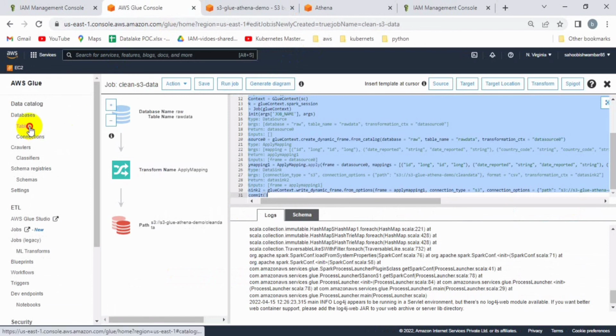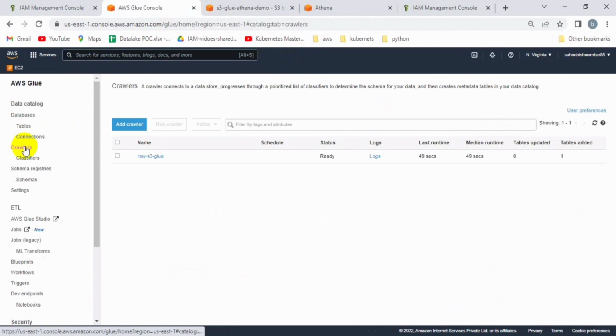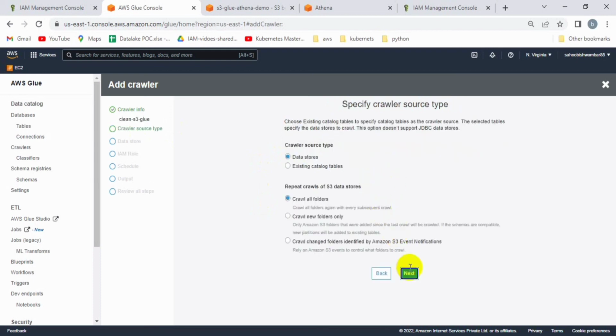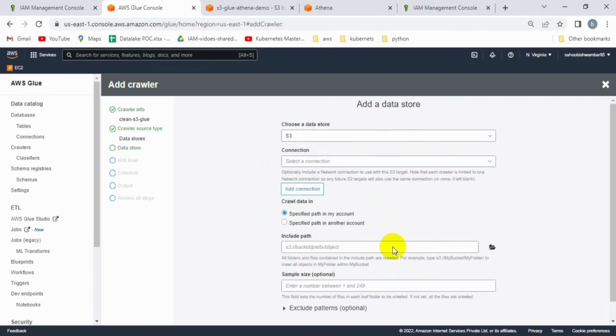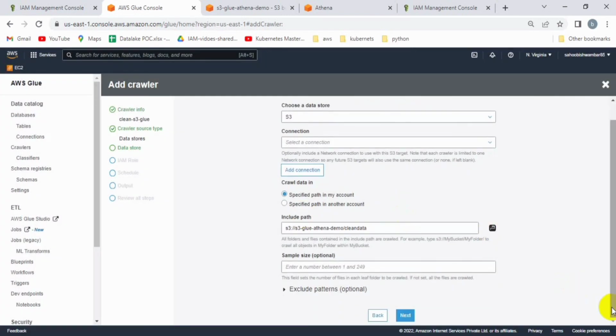Before going to Athena, we have to create the table because the table is not created with the clean data. So let's go to the crawler and add a crawler. Let's name it something like clean S3 glue. Then I have to click on next. Our data is inside the clean data directory, so select the clean data directory. Let's click on select, and once selected, click on next.